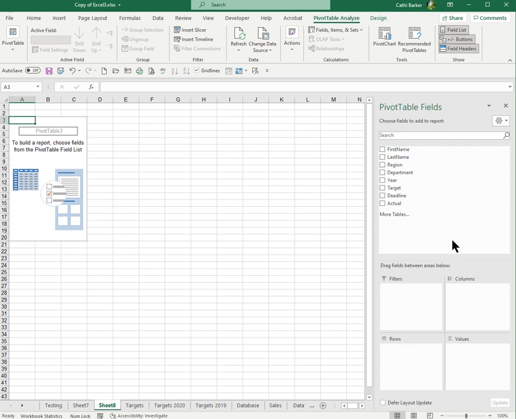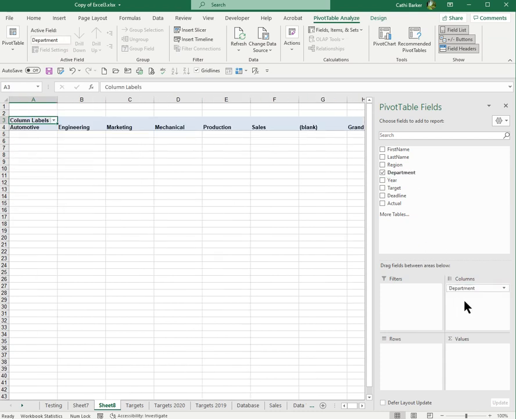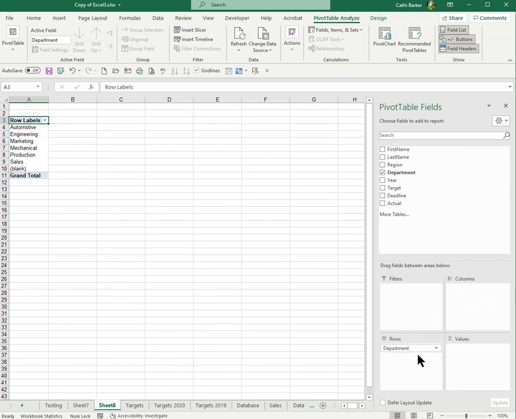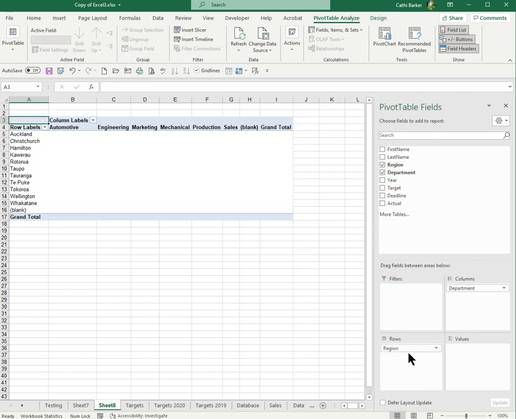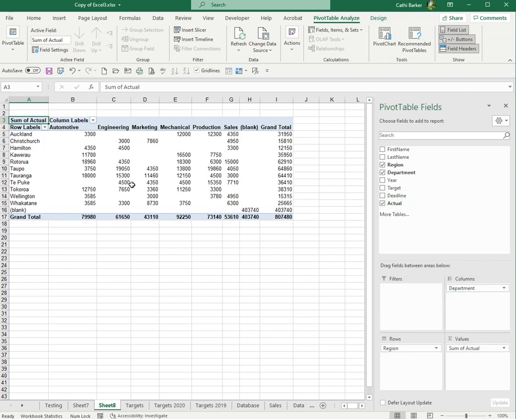I might decide, for example, oh, I quite like to have department as columns. And so I drag department into columns, and they appear as columns. But then I think, oh no, I might have it as rows. And then I'm like, no, I will have it as columns. So then I grab region and think, well, what if I have that as rows? So now I've got departments across the top and regions down the side. And then I might grab actual and I put that into values. And so now I can see the actual sales by department, by region, and overall.